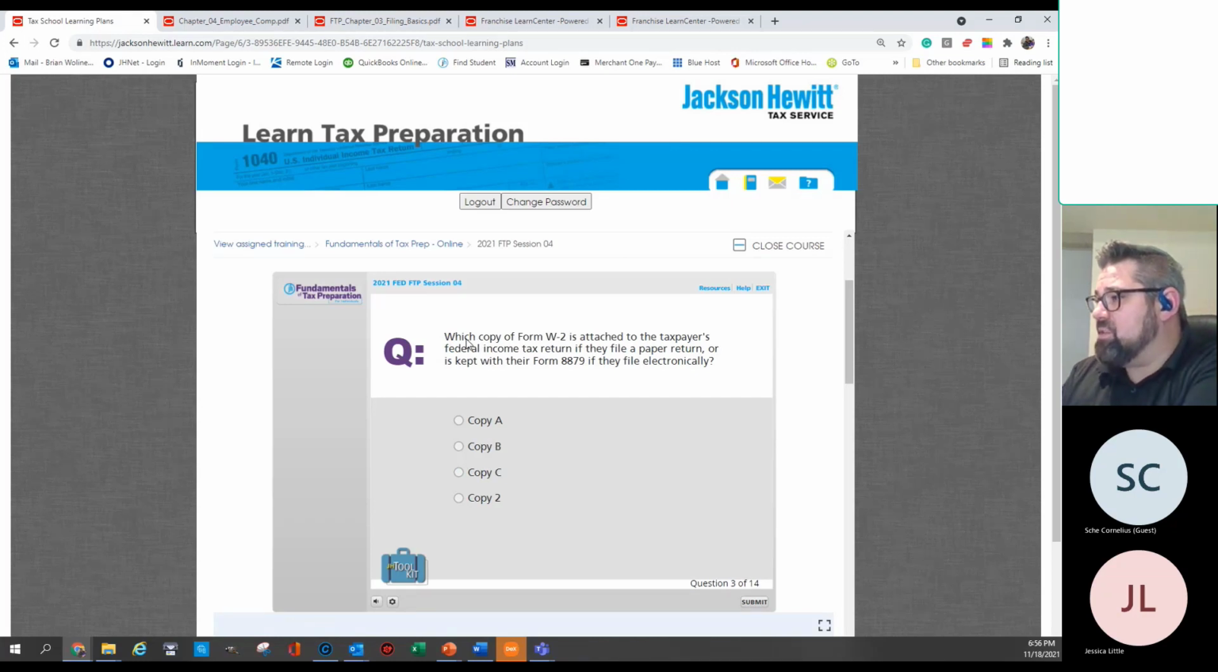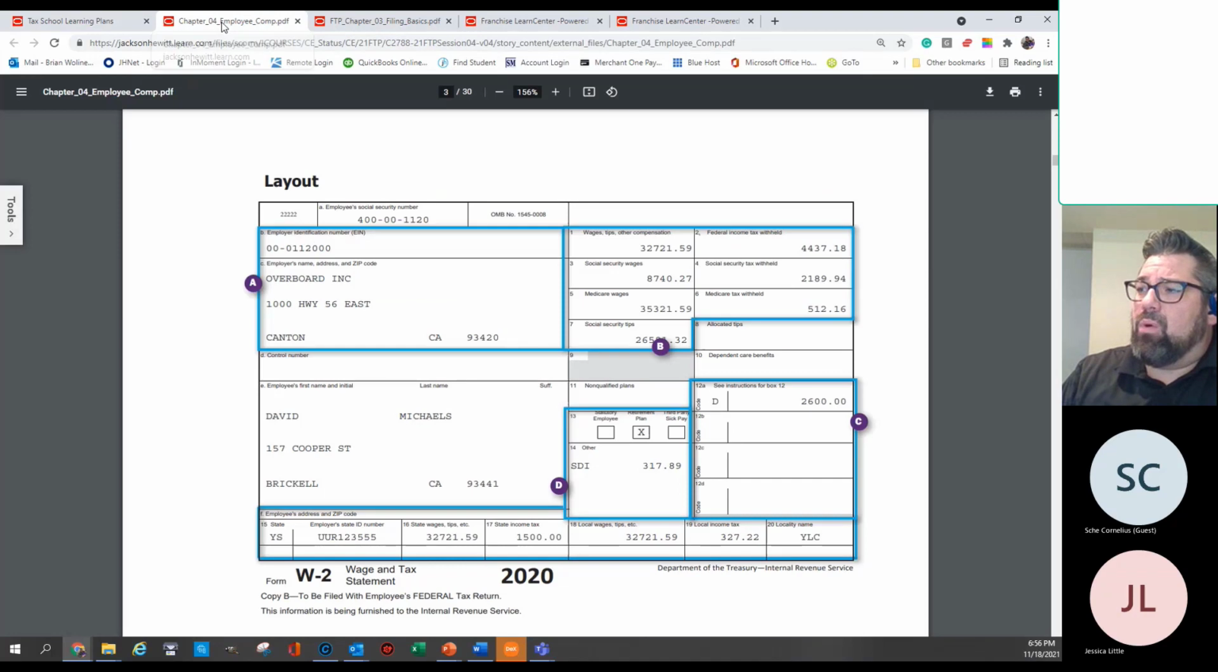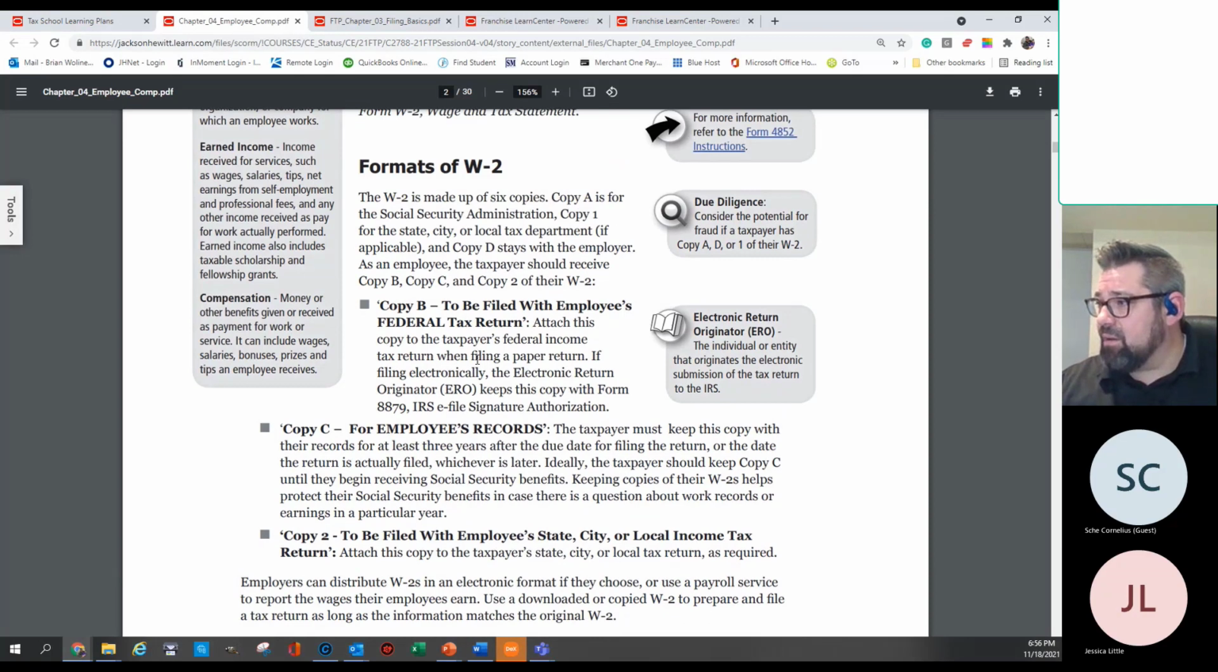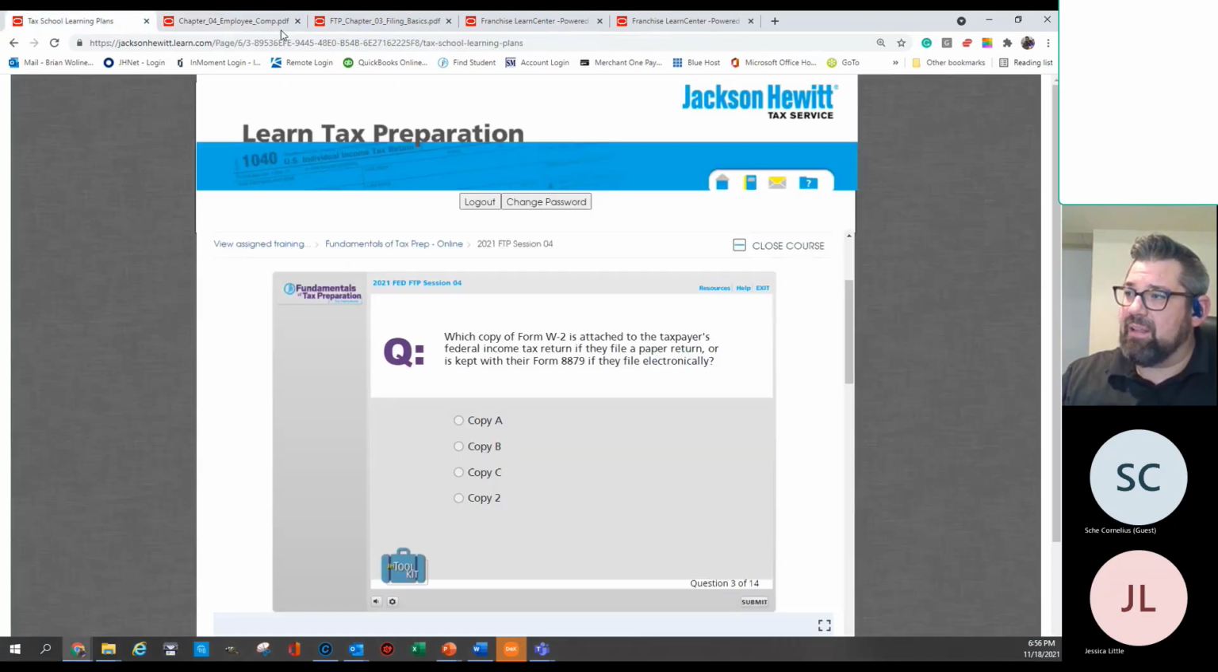All right, which copy of Form W-2 is attached to the taxpayer's federal income tax return if they file a paper return or is kept with their Form 8879 if they file electronically? So this stuff, yes, you do have to submit a copy if you do a paper tax return. Those are rare. Most all of our returns are filed electronically. But right here, it says Copy B will be filed with the employee's federal tax return. That's if they're filed on paper.